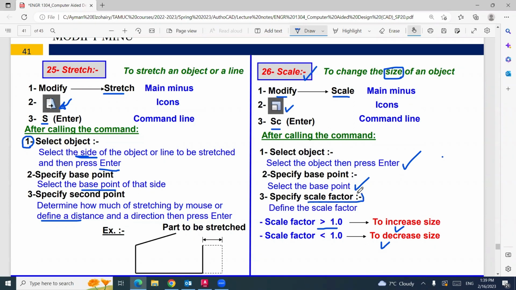Based on the scale factor. If you put a number greater than 1, it's bigger. Smaller than 1, it's smaller.